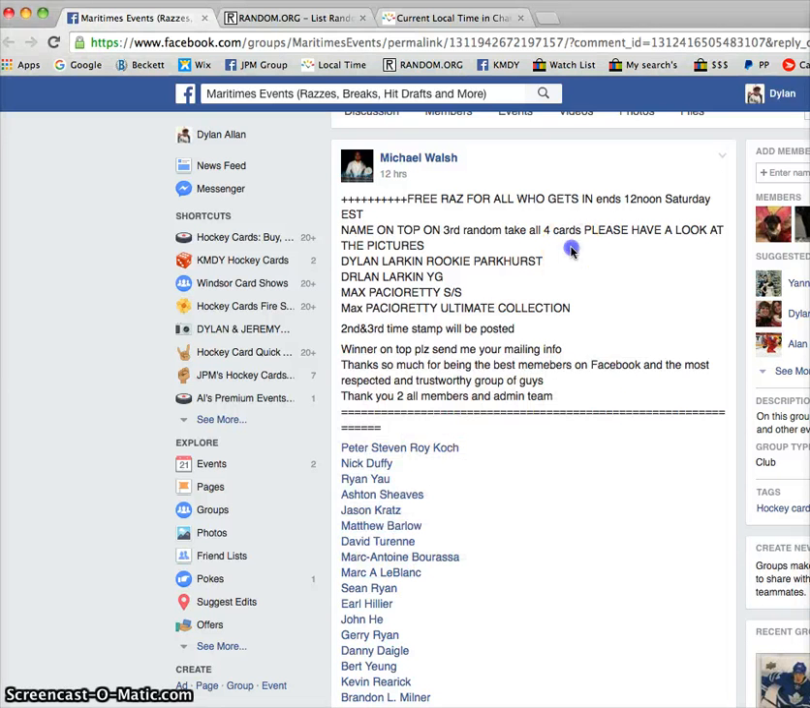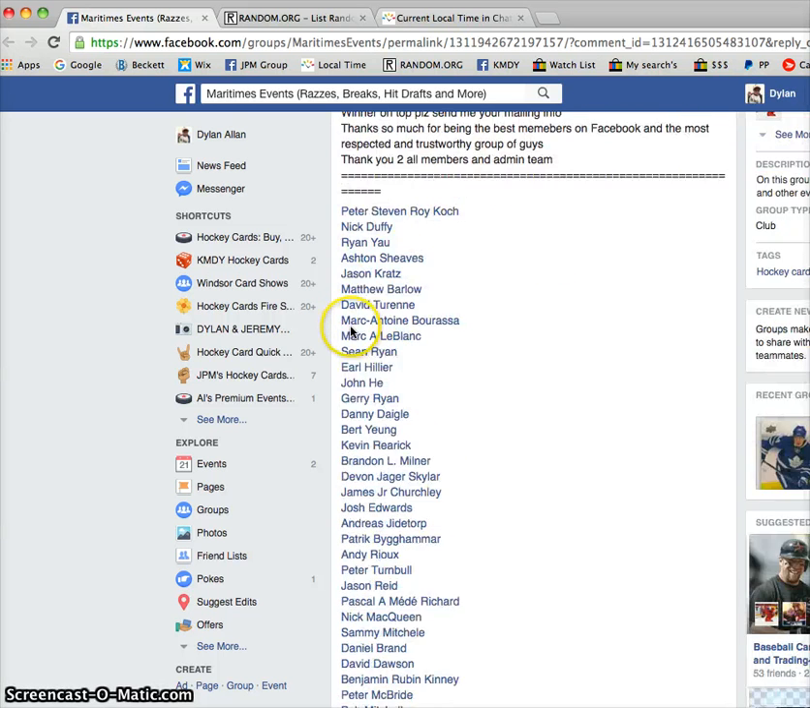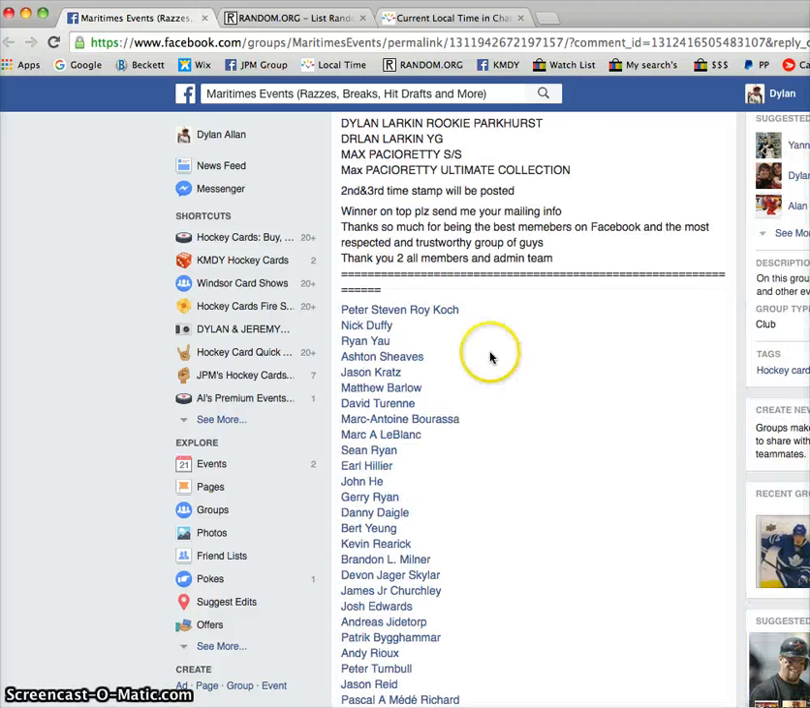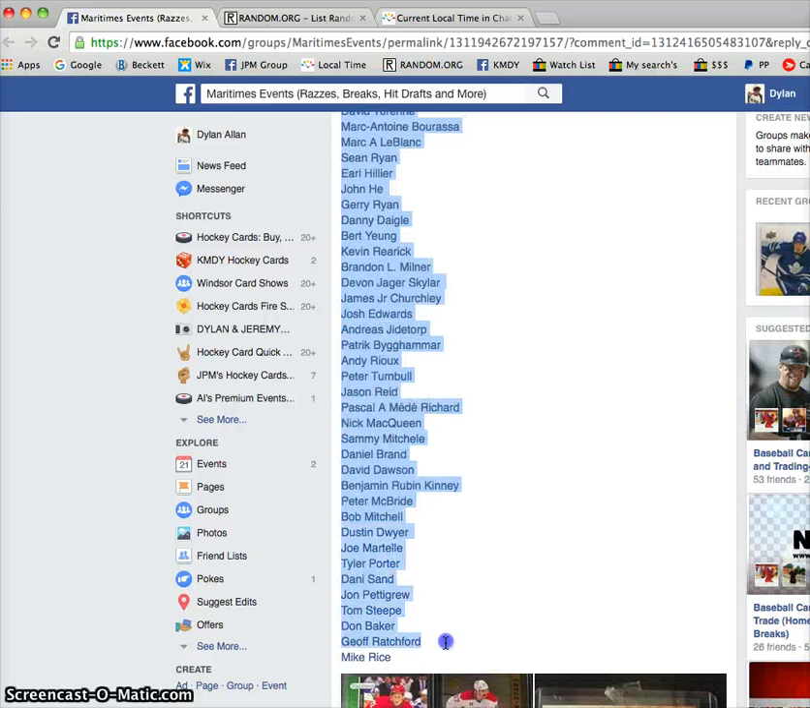Dylan here. Today we have the RAZZ for Michael. This is his free RAZZ. We're doing this three times, with spot one winning all these cards down here. So good luck to everybody in the RAZZ. And Peter, you are in spot one. And at the bottom is Mike.